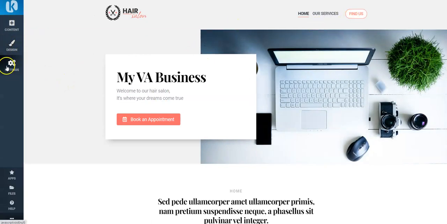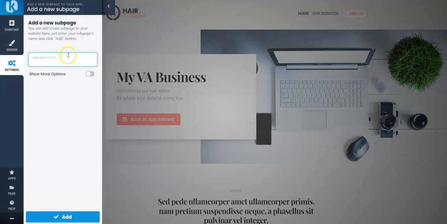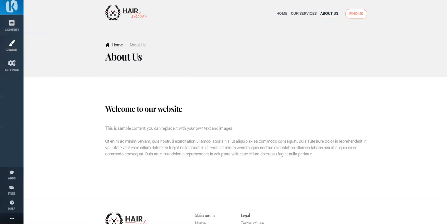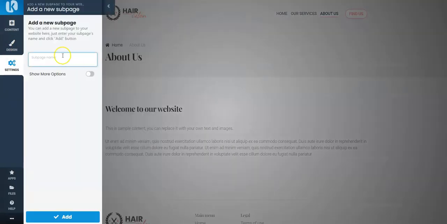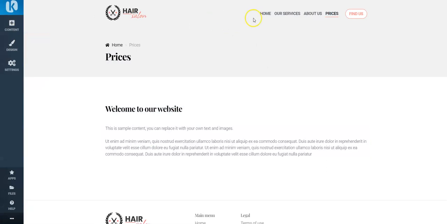Now, we want to add some pages. So again, you click on settings. You go to add new subpage. And let's add an about us page because we want that. Right, add. And let's add a prices page as well. So click on add new subpage with prices. Right, add. Now to edit any of the pages, you just literally click on the page you want to edit.